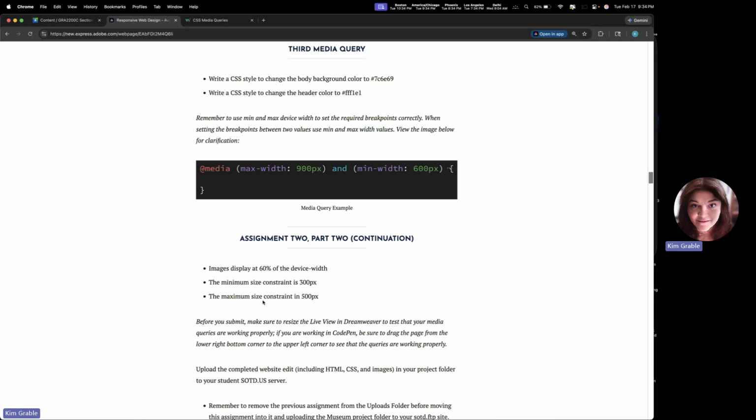Before you submit, make sure to resize the live view in Dreamweaver to test that your media queries are working properly. If you're working in CodePen, just drag your page from the lower right bottom corner to the upper left corner, and basically you're just looking to see if the page reconfigures.